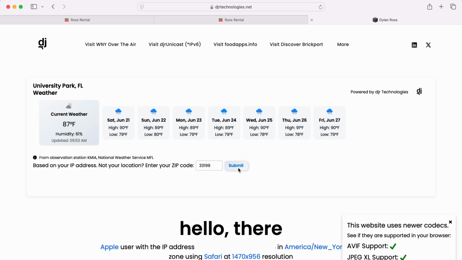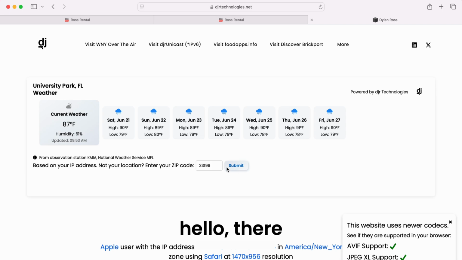And it shows the current weather there, along with the humidity and all of the weather information for the 7-day forecast. Now, something really cool about this widget is that it also shows where the data is coming from. So for this particular location, it states that it's coming from observation station KMIA, and it's the National Weather Service of MFL. So this means that the observation station is the Miami National Weather Service station, and it is the National Weather Service of Miami, Florida.